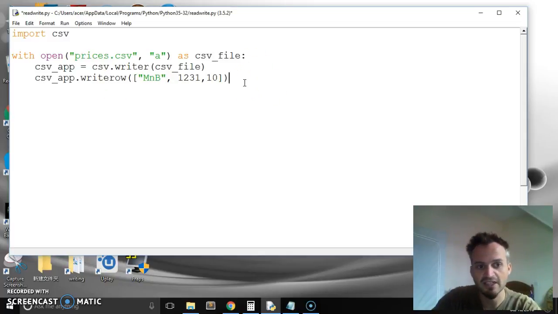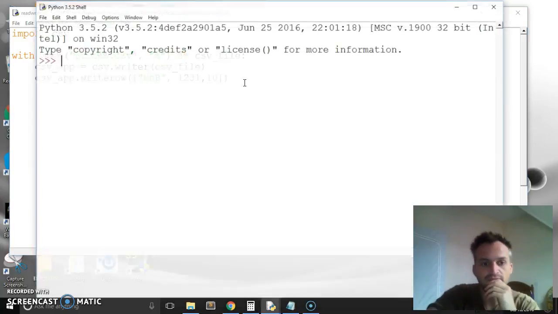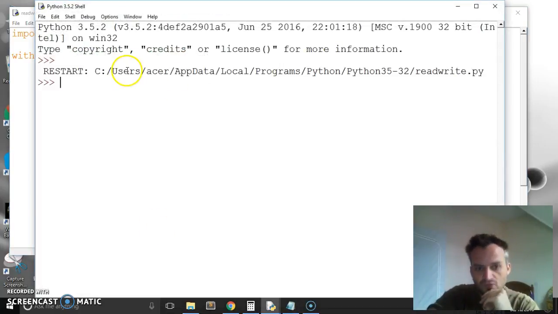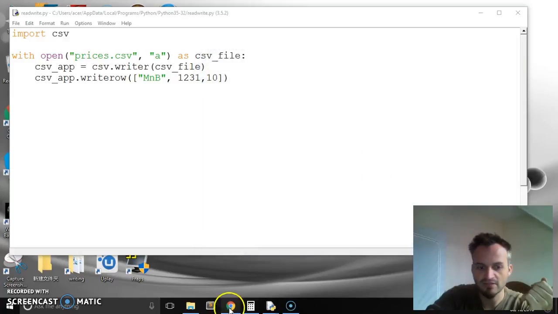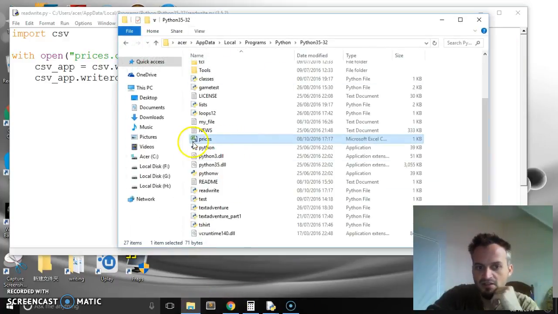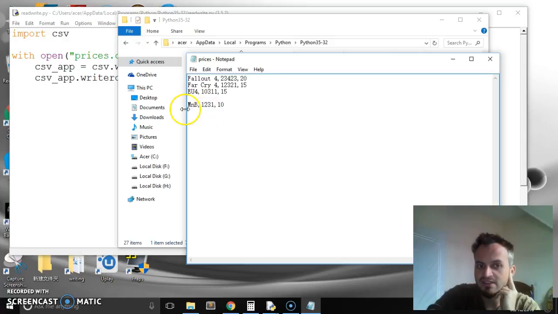So now if I save it and run it, okay. So nothing happens here, of course, but hopefully if we go to the file, so we close that file and we have a look in the folder. By the way, notice it shows up as an Excel file in here, because Excel seems to be the default for CSV on my computer. But I can open it with Notepad, and you'll see that it's added.